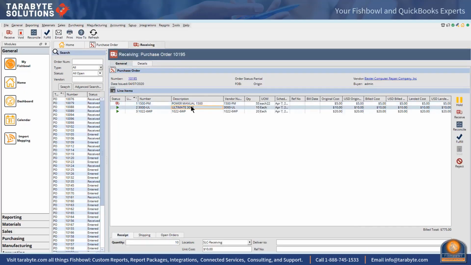Okay. Here, I'm going to go through and I'm only going to receive 8. 10 showed up, but 2 of them showed up damaged. So I'm going to receive 8.